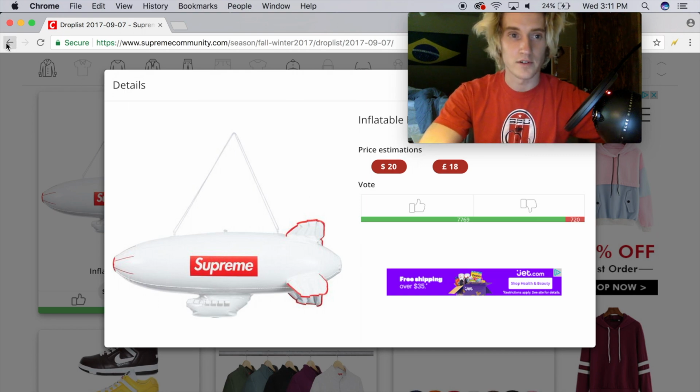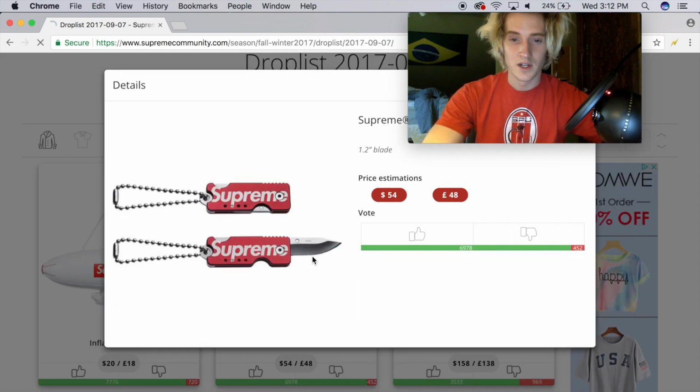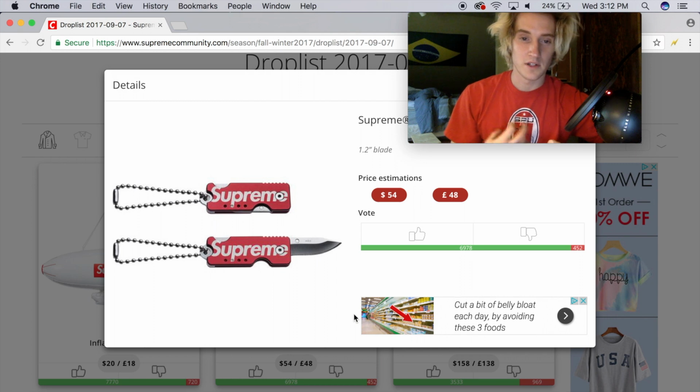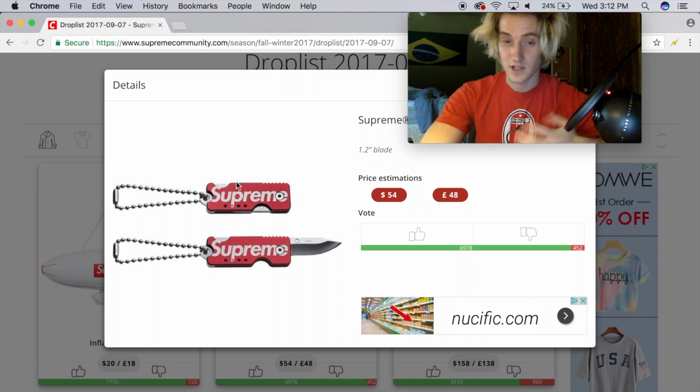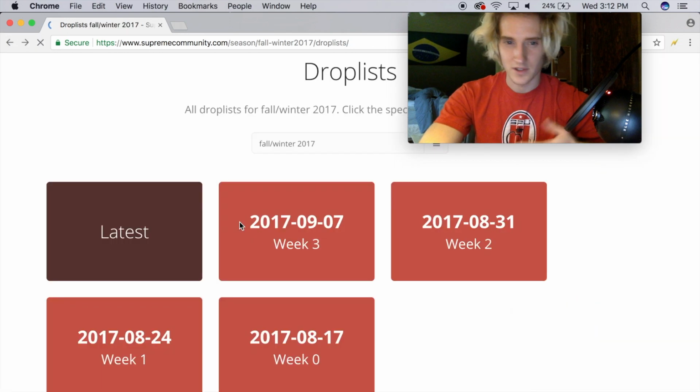Let's go, America. Now I got the Supreme knife. You know, it kind of looks like a little army combat knife. It's cool. $54 if you guys want to cop it. I probably will not get it because $54.